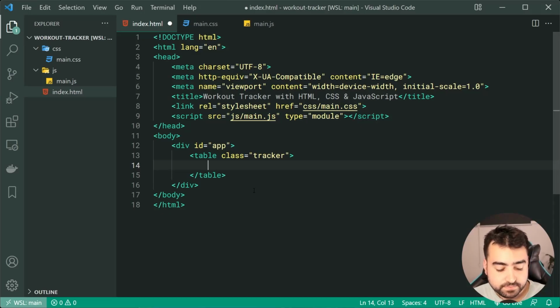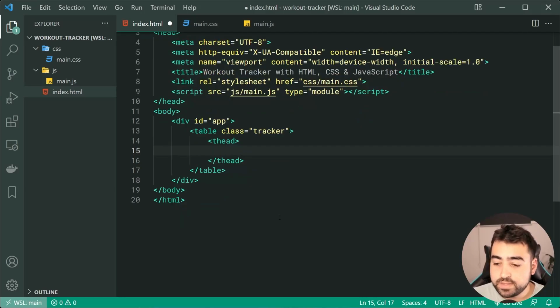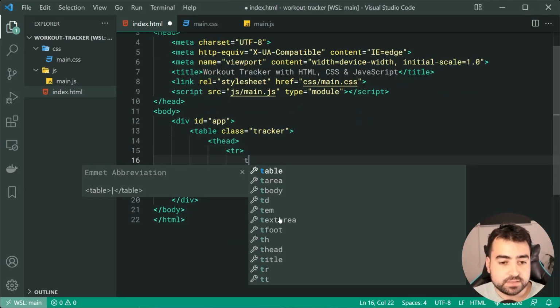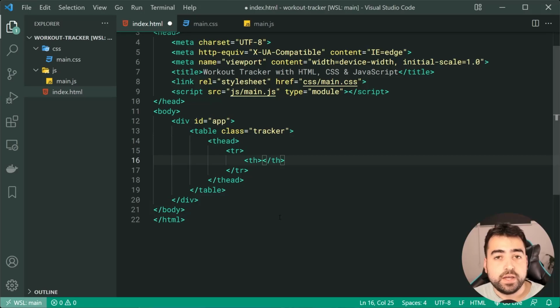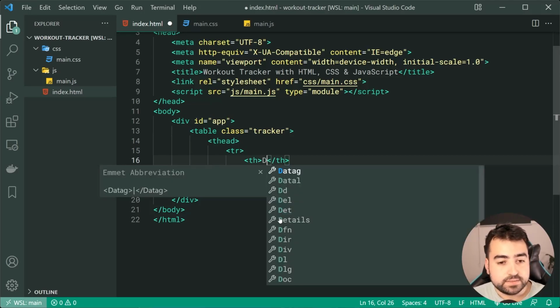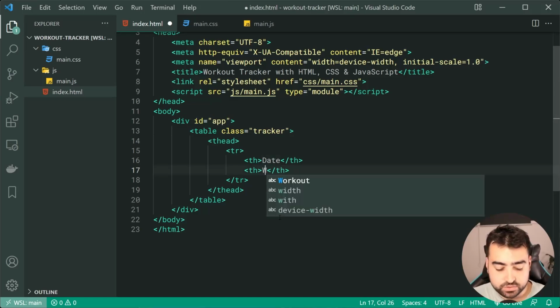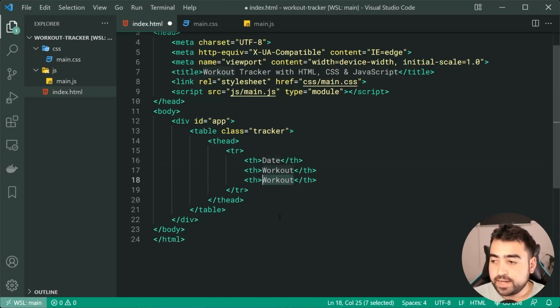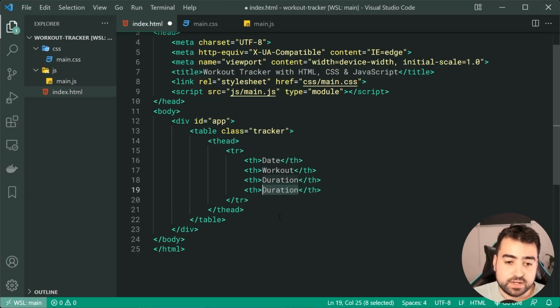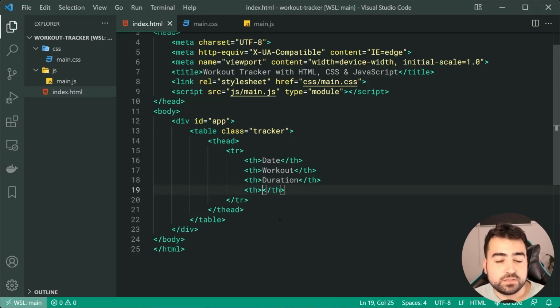You're going to also need to have a table head right here with a table row and then some table header cells just for, of course, your main headers at the top of the table. We can say date, then we can do workout, and lastly, just duration. And a fourth th here, which is going to be empty just to make space for our delete button in the actual rows themselves.